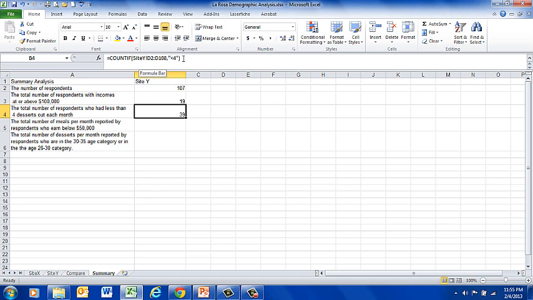Alright, the total number of meals per month reported by respondents who earn below $50,000. Here we want the total number of meals, again, per month reported by respondents who earn below $50,000. So we're going to sum the number of meals based on some criteria. This is going to be a nested function. I'm going to do equals SUM, and here's our sum function. Double click, and it puts the criteria. I'm going to sum some number to some other number.